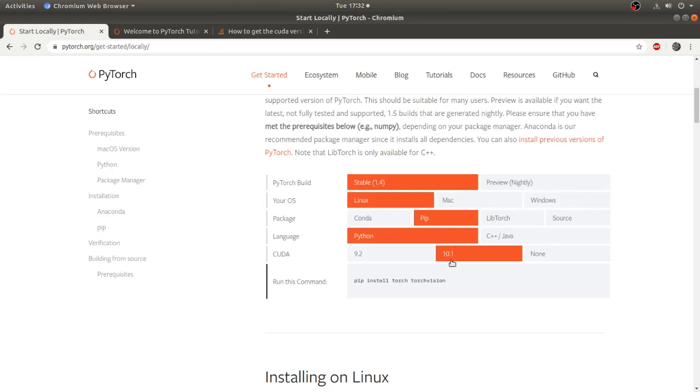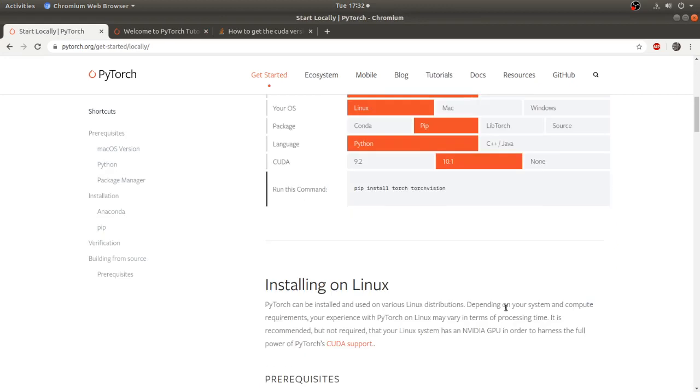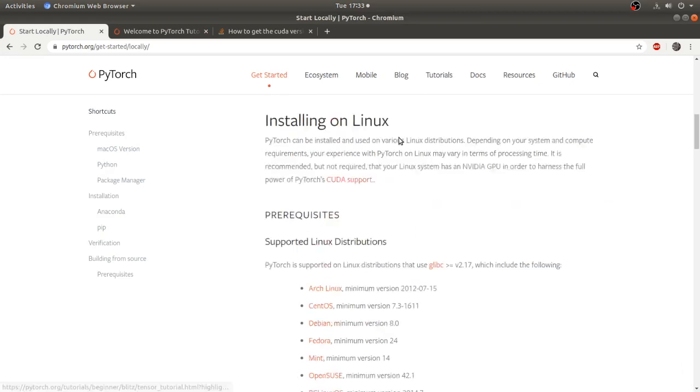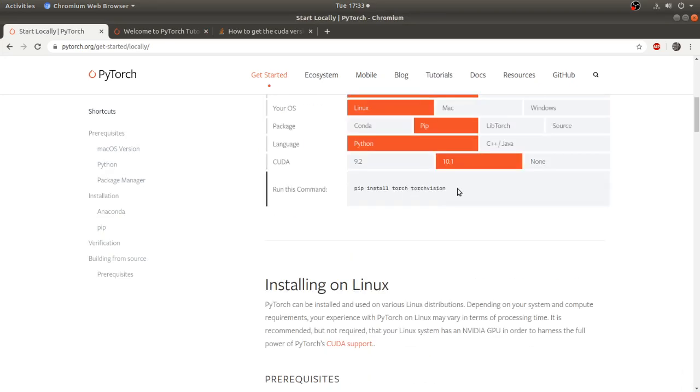Is that going to be okay? 10.1 is what you want. We'll try 10.1. It's like 9.2, 10.1. Run this command. Pip install torchvision. Interesting. Note that libtorch is only available for C++. That's fine. Libtorch. Source. Oh, cool. Installing on Linux. PyTorch's CUDA support. Yeah. So I don't want to screw around with this too much.